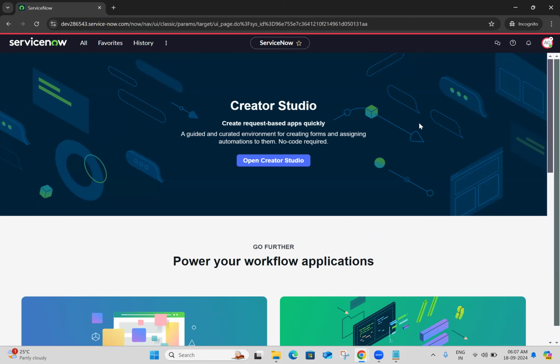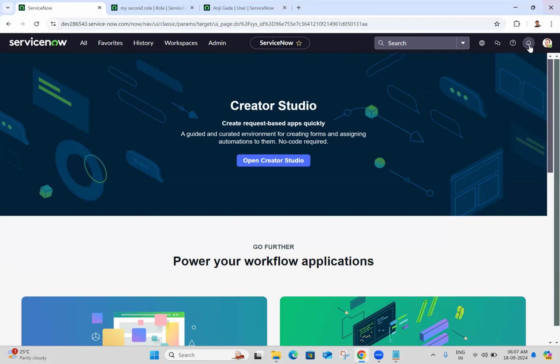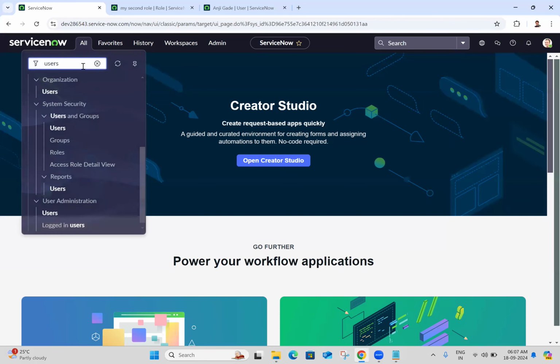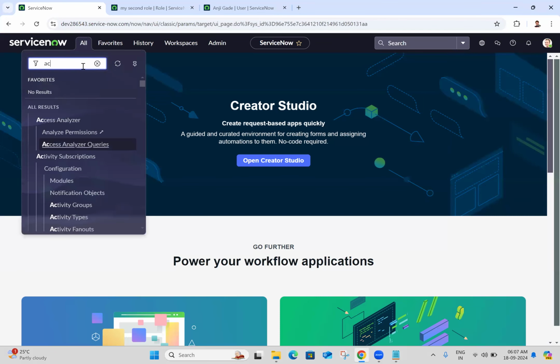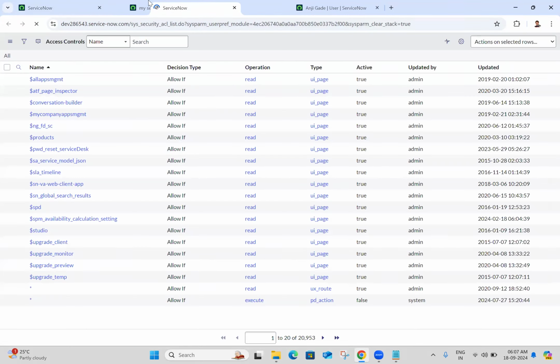Elevated privilege roles will not apply upon user login, so we have to apply elevated roles manually. Like this, we have the security_admin role. You can come to this user. For example, I'm going to ACL here. You can type ACL. It's security related. We will get to this concept in later classes.